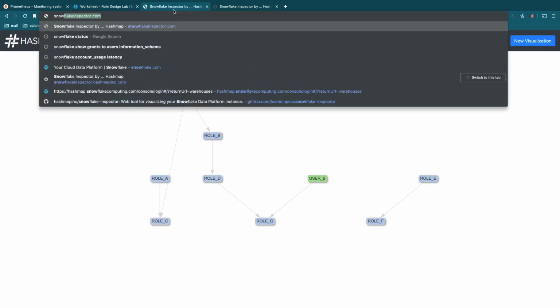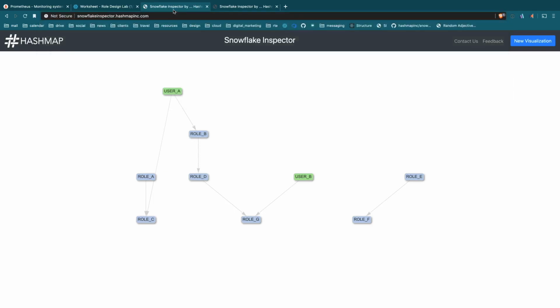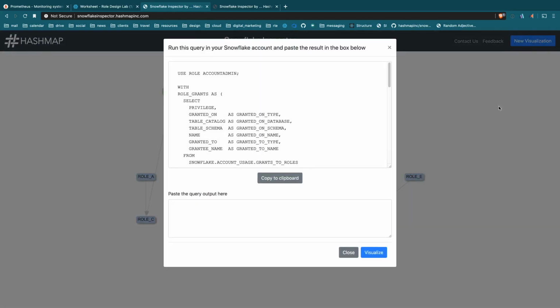It's snowflakeinspector.com. Completely free. It's just a thing we're kind of open sourcing and building for the community so you can visualize these role relationships. So this is a default role that we have as soon as you come here if you want to play around with things. But let's actually visualize some of this data.